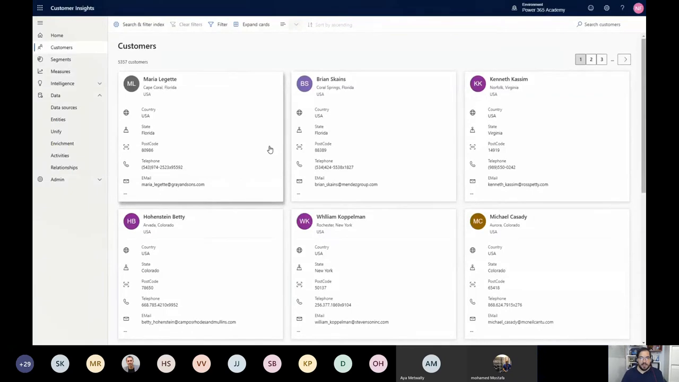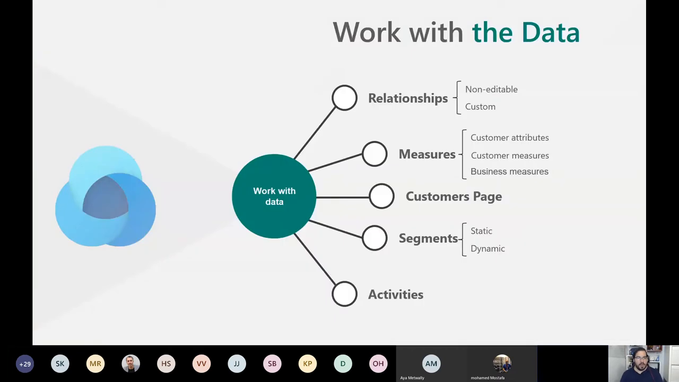And for that, I need to work with the data. So how can I work with data? The first thing is I can create relationships. And there's two kinds of relationships between the entities. The first ones are non-editable, because they are created by the system. But then I can create my own relationships. This allows me to connect the data between the different entities.